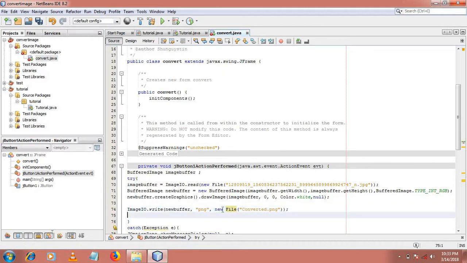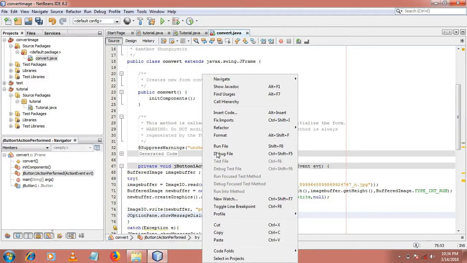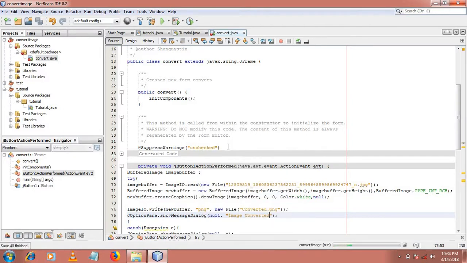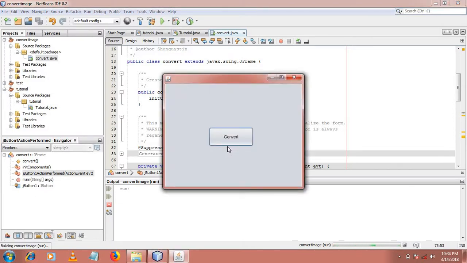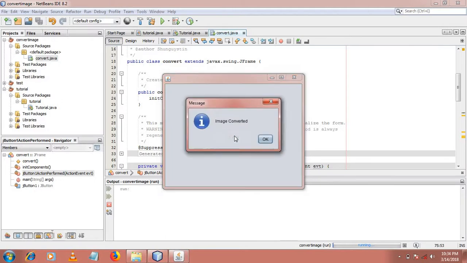So now we have successfully written a new file, so just say JOptionPane.showMessageDialog, and here it's going to be null comma "image converted". So now if you right click and run this file, we're going to get either message image converted or not converted. So image converted.